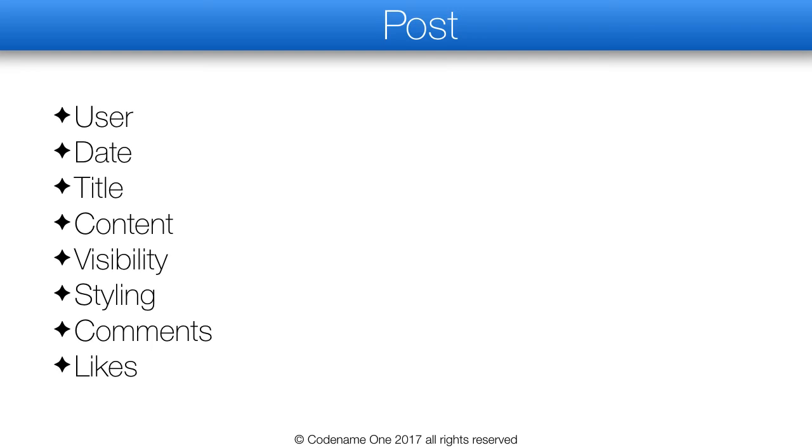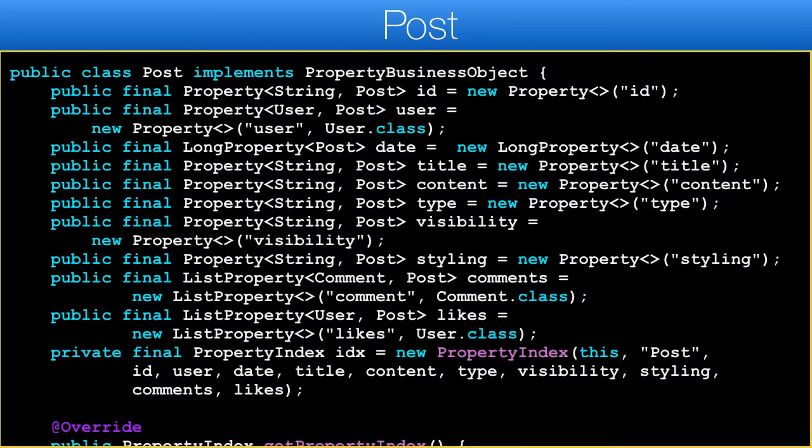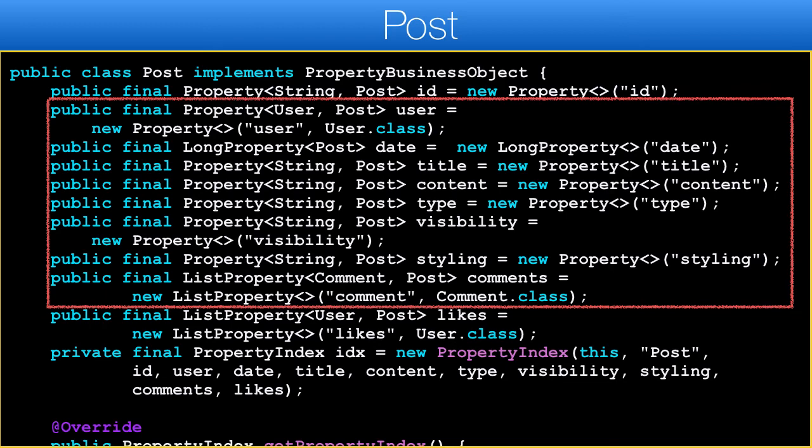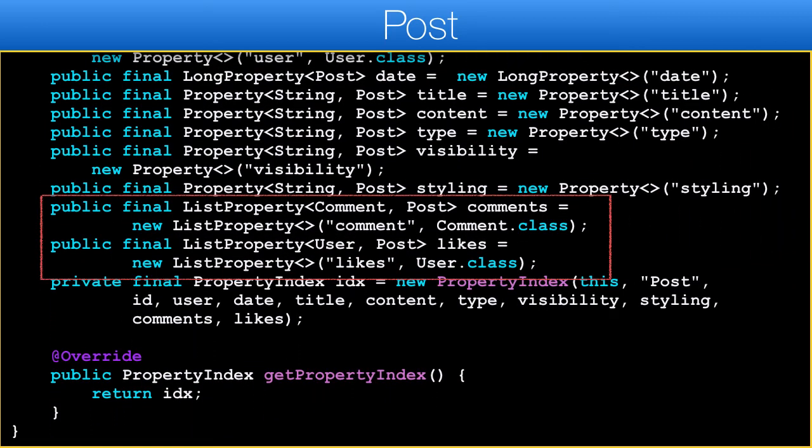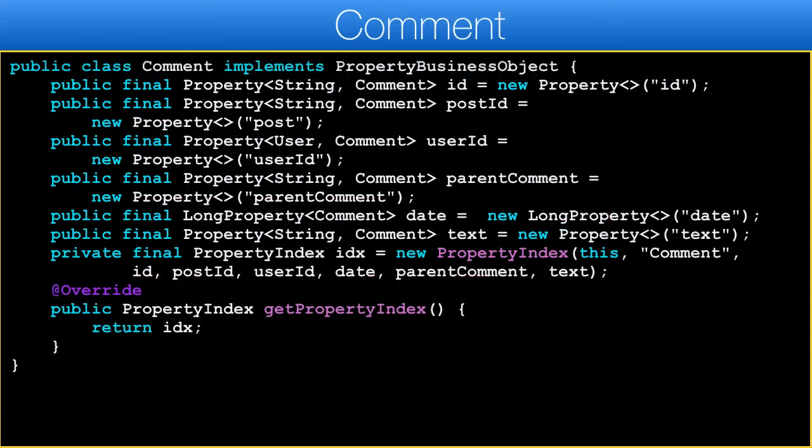Likes can't be a numeric count since each user can only like once. We need a list of users who liked the post. Comments should be represented as a comment object as well. I'll get to that soon. This is the post class. Again, the class matches the UI almost to the letter. Comments and likes use list property to handle multiple entries under a post.